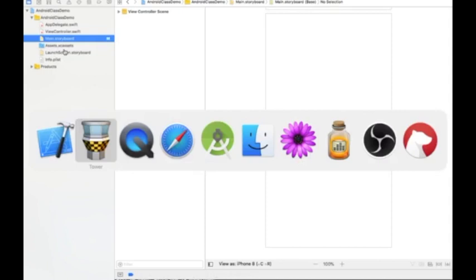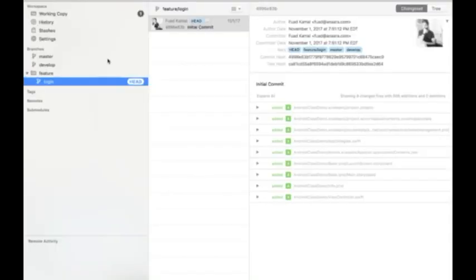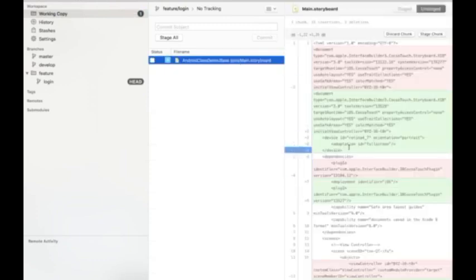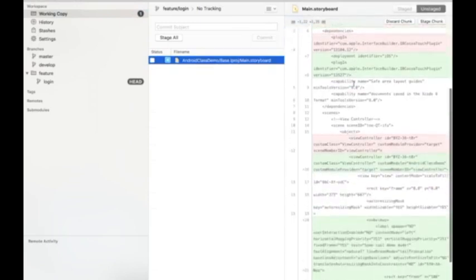While that's happening, I'm just going to switch real quick to Tower and show you what happened. See where it says working copy? That's whatever changes I'm doing. And there's a 1. So what is that 1? One file has changed. The storyboard has changed. What has changed? Let me click on it. It shows me whatever is green has been added, whatever is red has been deleted.